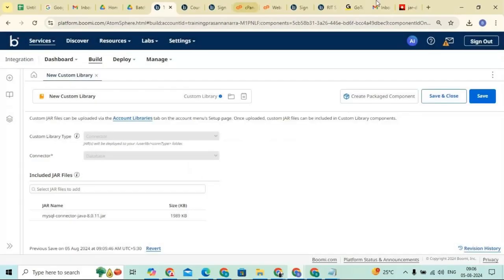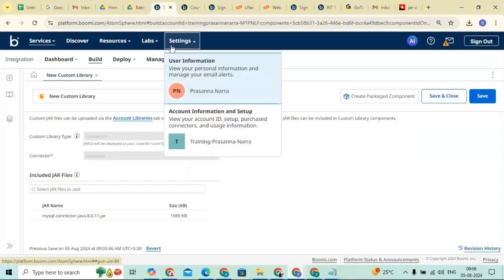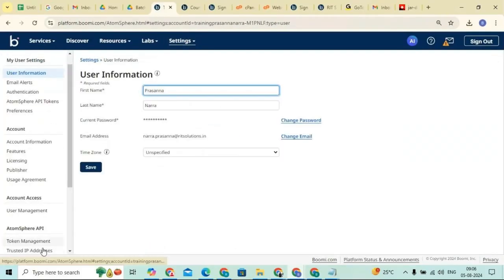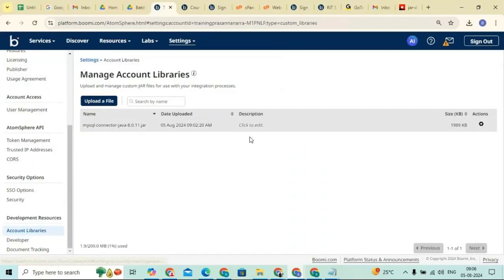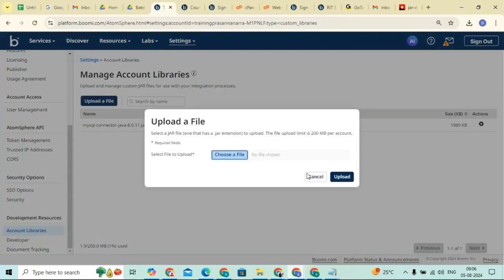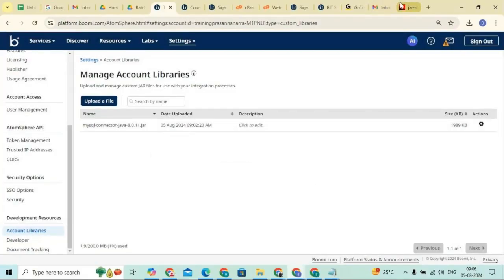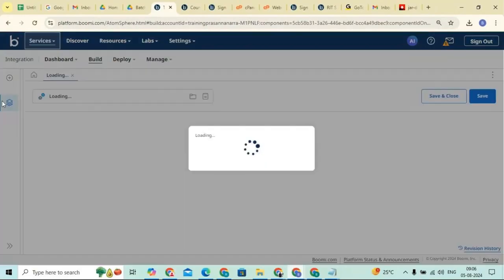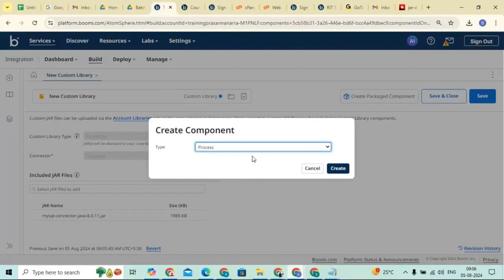How can we install the jar files? Simple. Go to settings under account, account libraries, and upload a file. Before that, you need to download it, and then upload it. Later, come to services, integration services, and now you need to create a component.